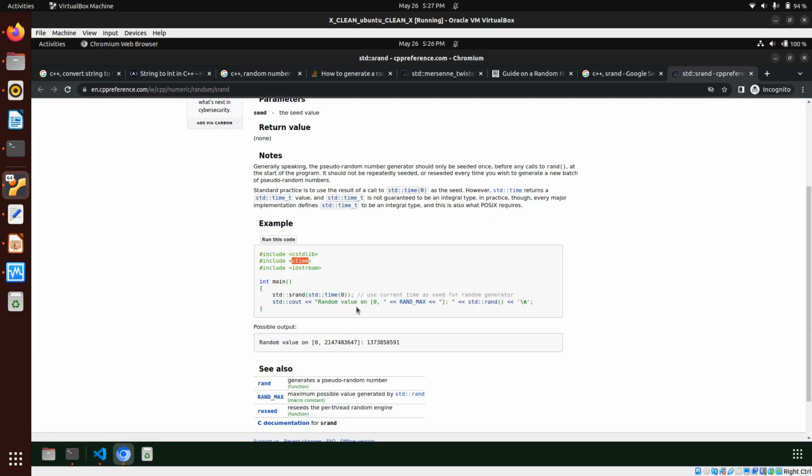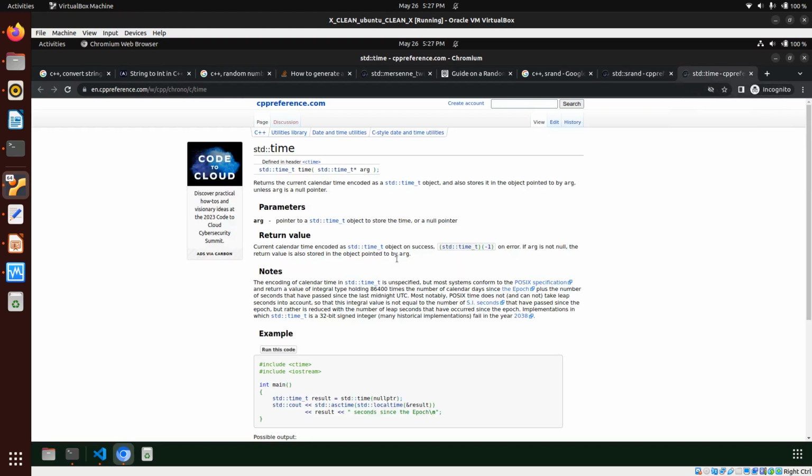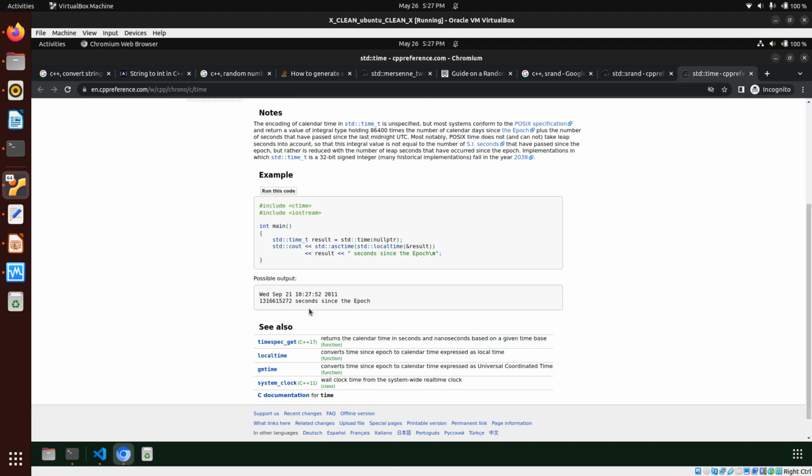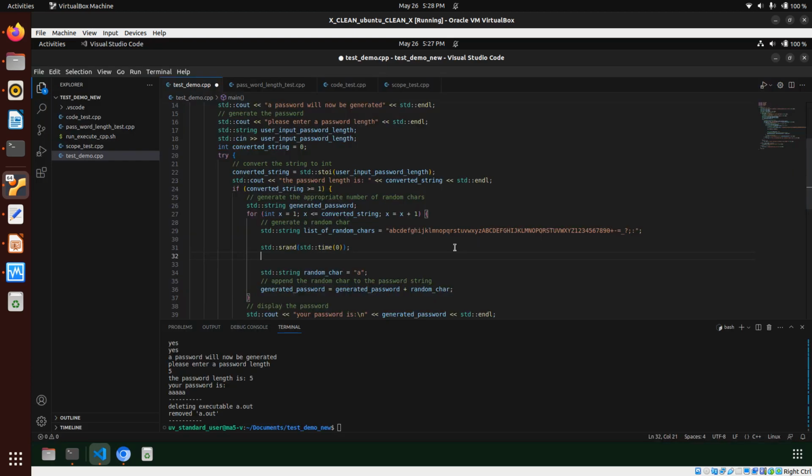So, looking back at the example, they're using std time. So, what is std time? My guess is that it's just the Unix time. And it would appear that that's exactly what it is. So I guess what's happening here is that our random number is being generated based on the system time. So before I use this to get an index for my list of random characters, I'm gonna first figure out exactly what this thing returns.